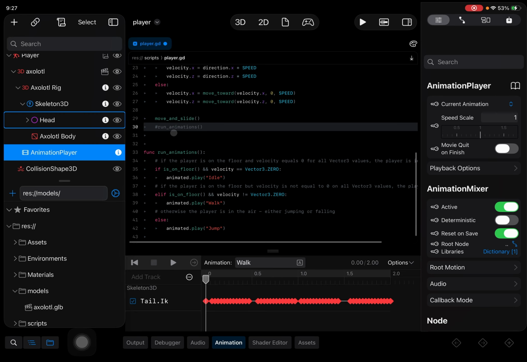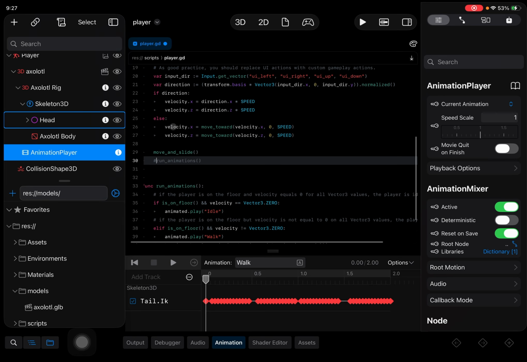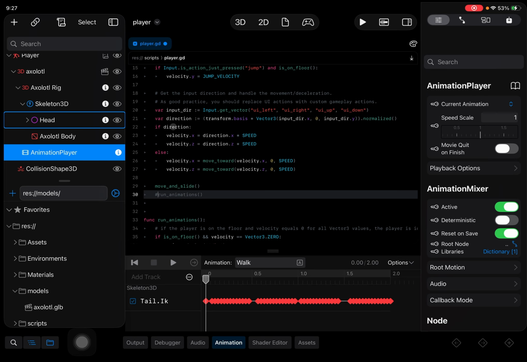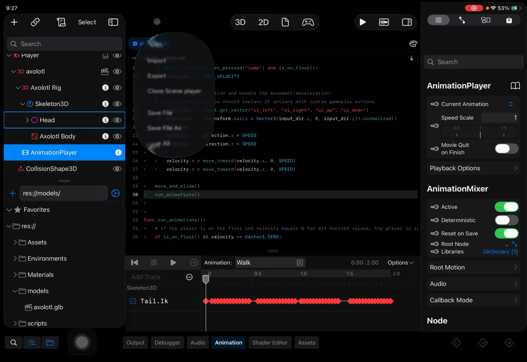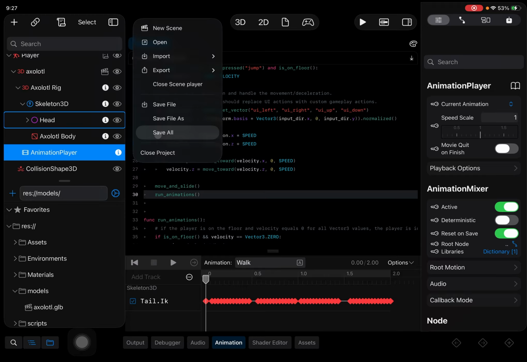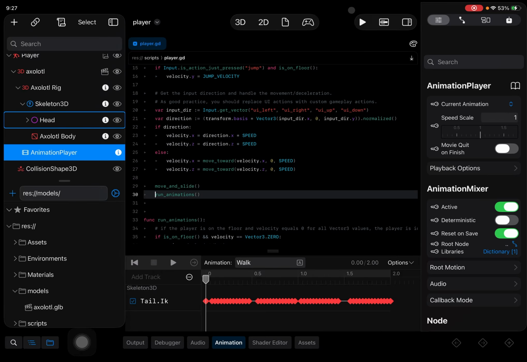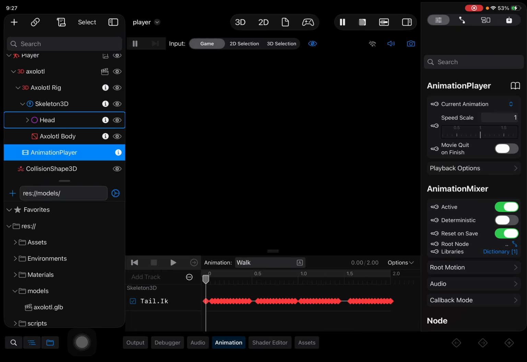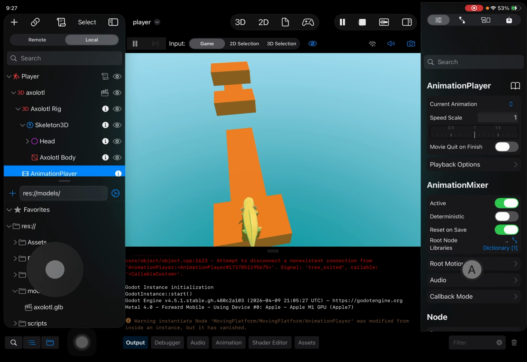And back in my physics process function, which is just the default movement script, right after move and slide, I just have my run animations function being called. So I am going to save all of my changes. And if I play through, we can see that idle animation.